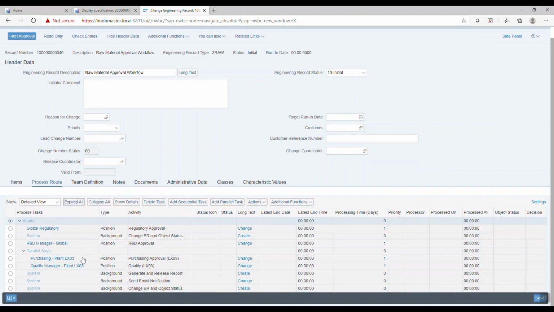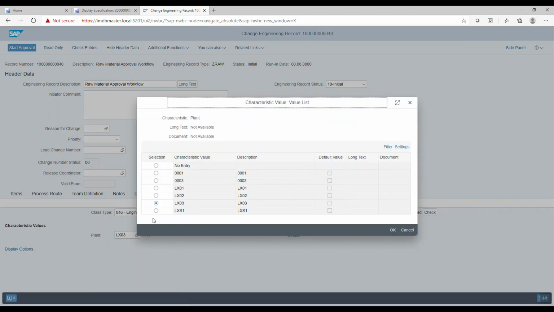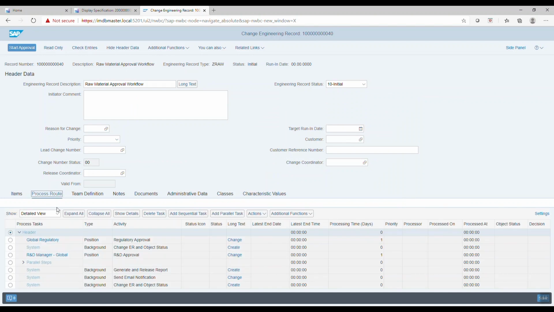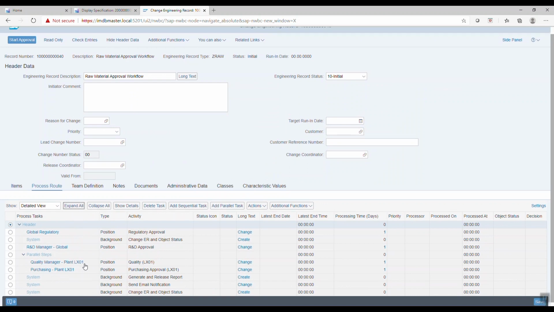You notice now that all the steps not related to plant LX03 are filtered out. Only the steps and roles for completing a raw material approval at LX03 are active. If we go back and change the selection, you now see the steps related to plant 01 are active. Again, just flexibility in design if you're rolling out a solution to multiple locations.